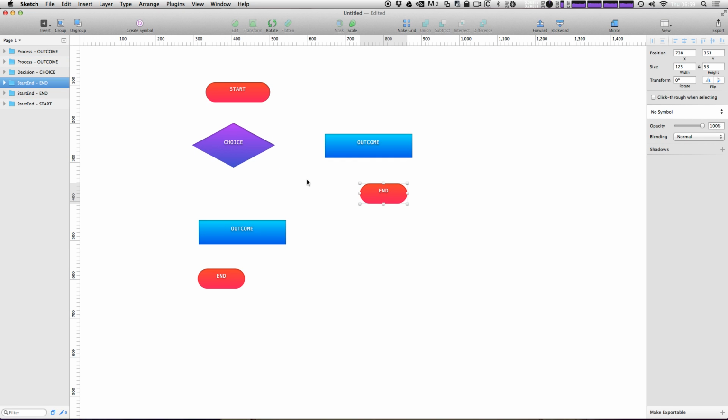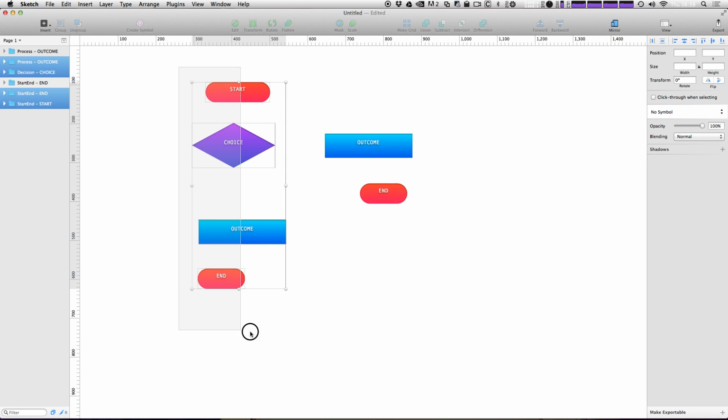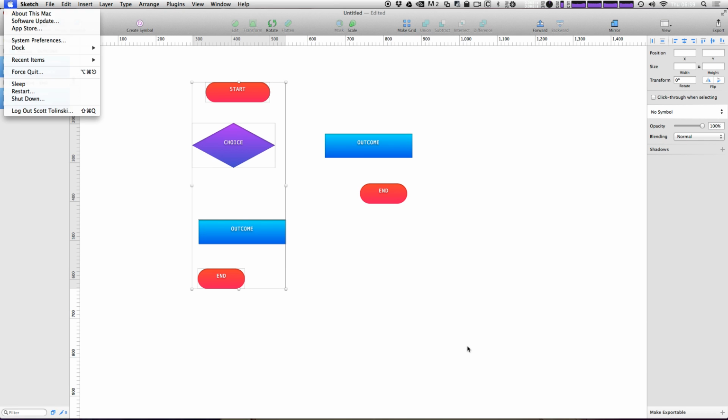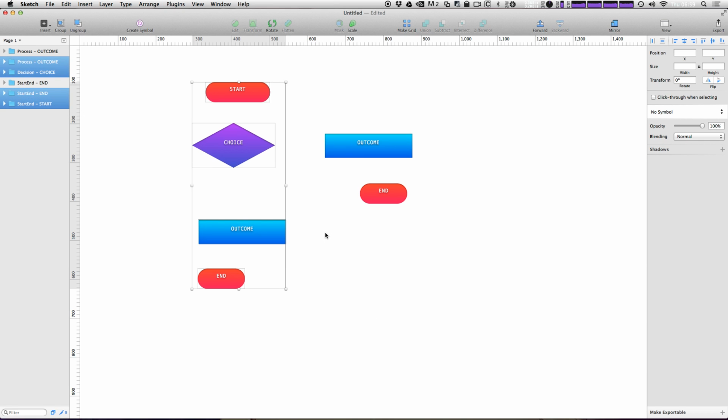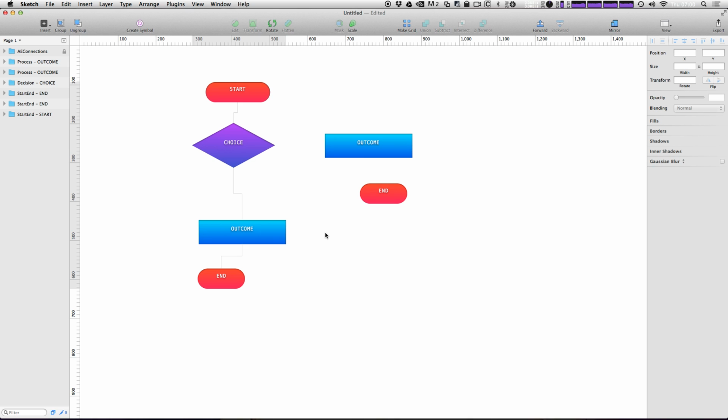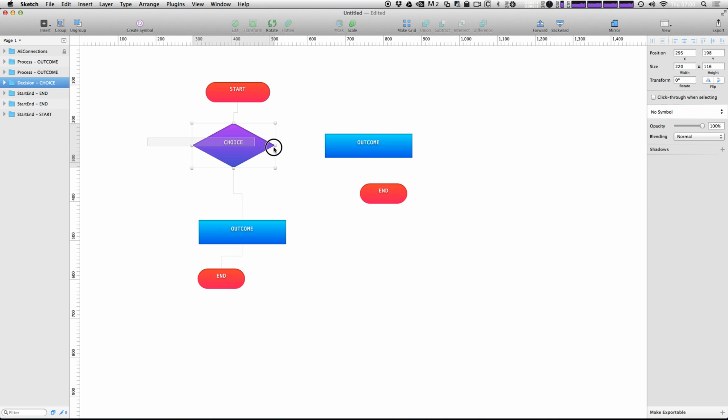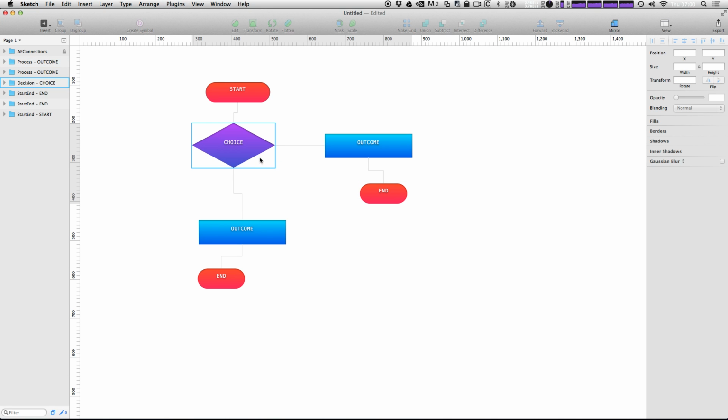And now let's actually make our flowchart. So let's go ahead and select everything on the left here. And if we come up to Plugins, AE Flowchart, or if we just simply want to do Control-Shift-C, you can see it's drawn a line in between all of our items here. Now, again, if we want to select from choice, outcome to end, just these three, we can do the same thing again, Control-Shift-C, and you notice it draws the line off of choice and into the outcomes.